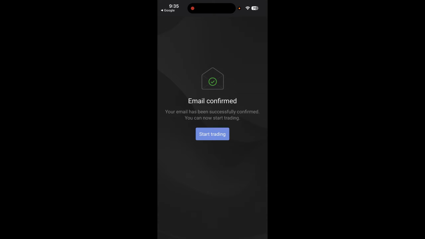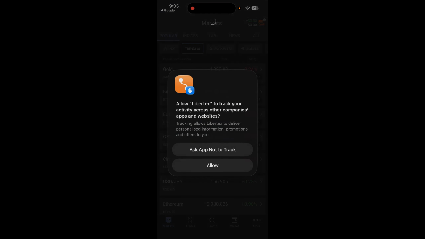And once verified, you can deposit funds using credit or debit cards, bank transfer, or supported e-wallets. You need to start with the minimum deposit to test the platform safely. And now you can select start trading, and you can enjoy your trading in the Libertex app. You can now explore markets: forex, stocks, commodities, cryptocurrencies, and CFDs.